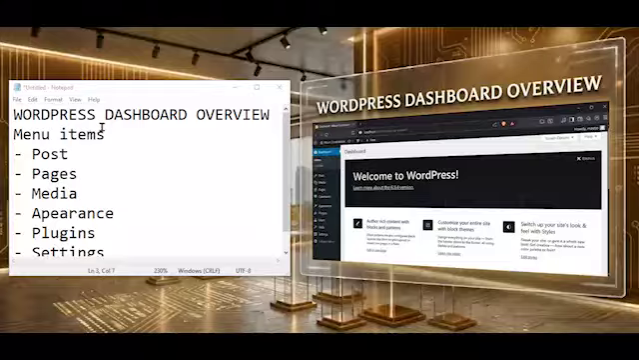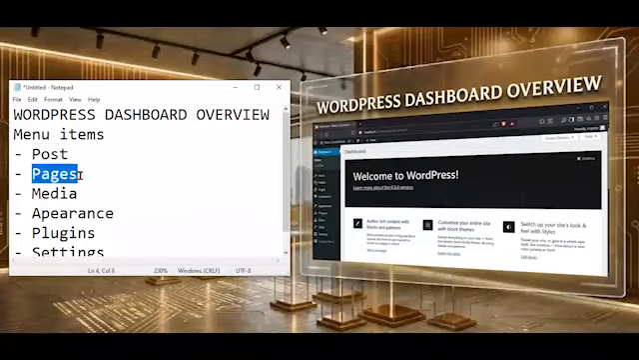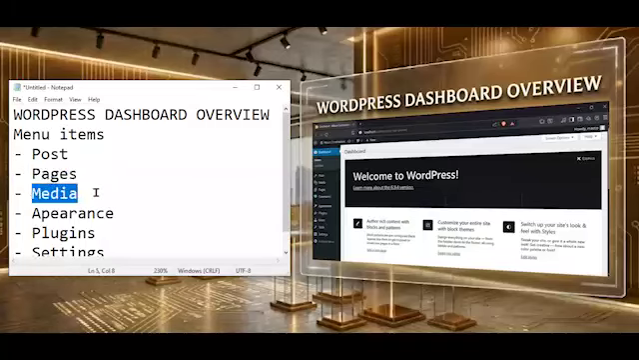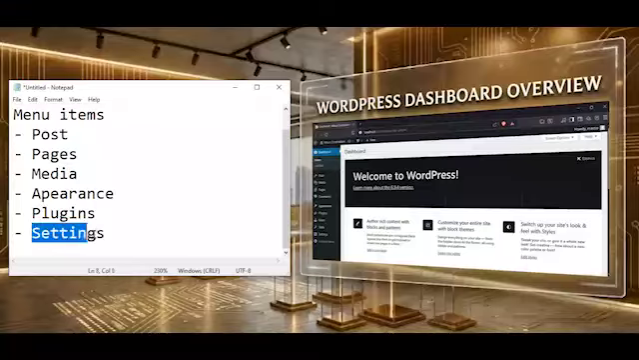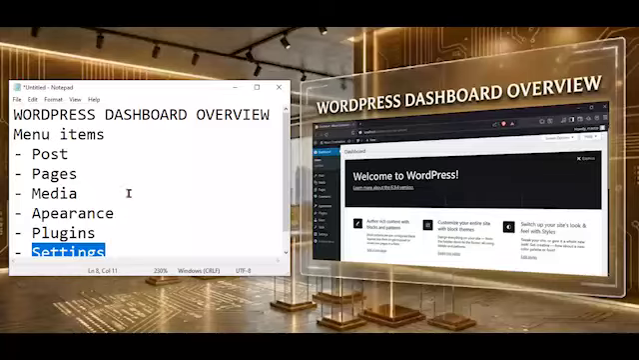Now, what we are expected to learn in the WordPress dashboard. The WordPress dashboard is just a design dashboard where you will be controlling your website from. So we are expected to learn menu items, whereby we will tackle the posts item, pages item, media item, appearance, plugins, and settings. All these are in the menu items.